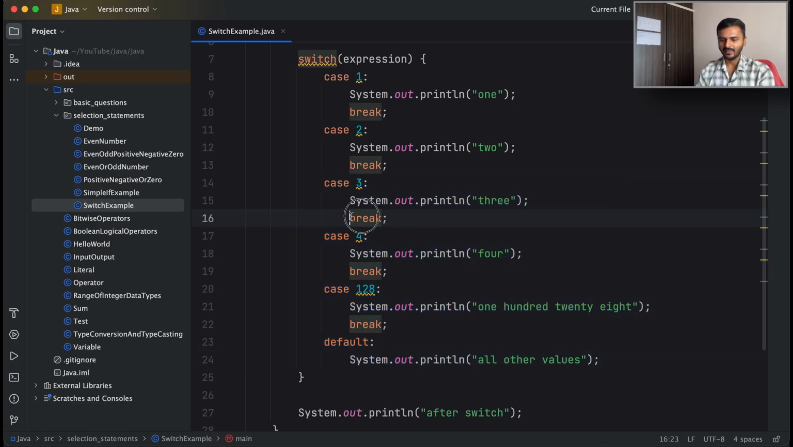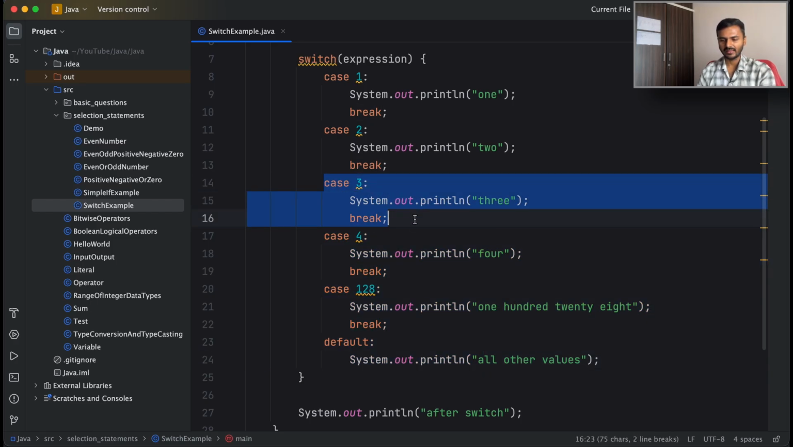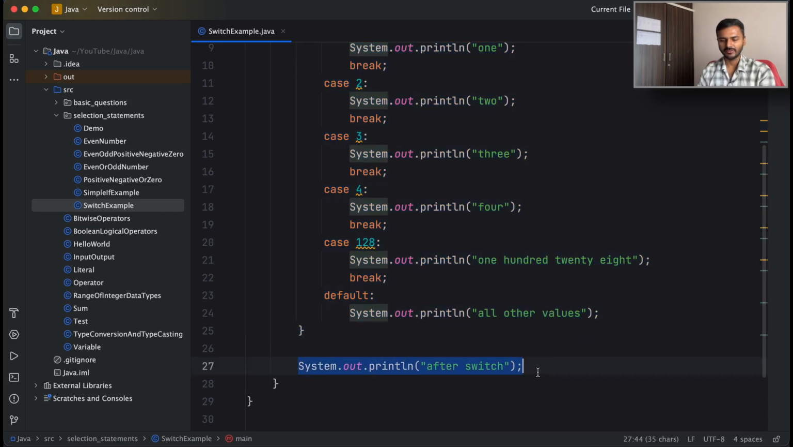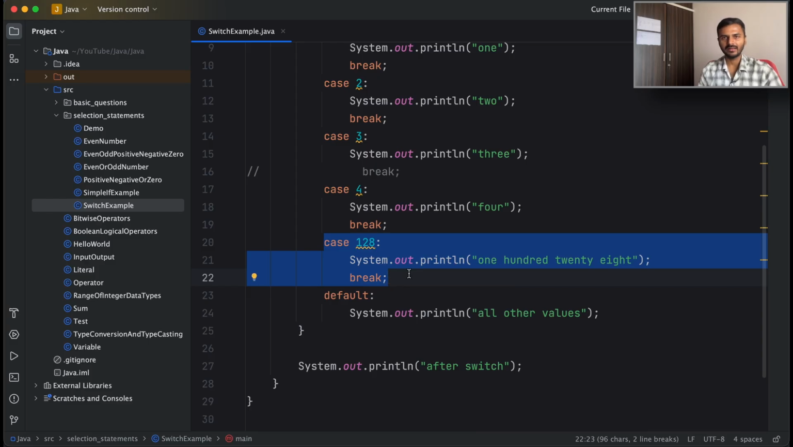So if there is a break keyword, it will execute the statements that are there in case 3, and then it will break, which means it will come out of the body of switch. And in our case, it will print after switch, and then the program will complete successfully. But if there is no break keyword, what's going to happen is it will print 3, and then it will go to the next statement, because in the absence of break keyword, the next statement is case 4. And then it will execute the statements inside case 4, which is to print 4. And then if it encounters break, it will stop. If it does not, it will keep on going unless it will either encounter a break or it reaches the end of the switch body.